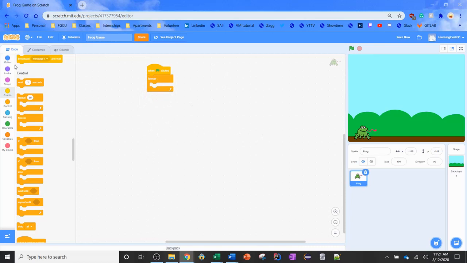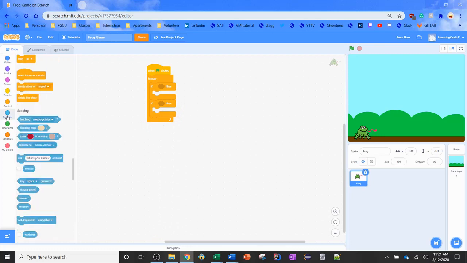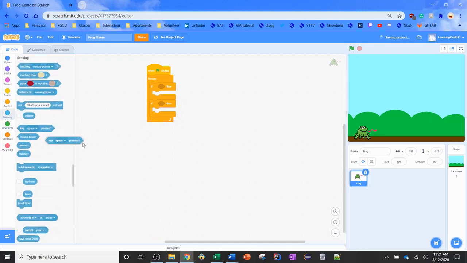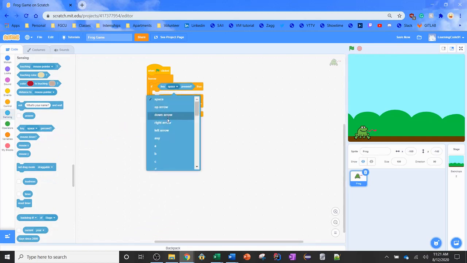It's going to be very similar to the first one in using our if-then. Now remember, we're only going to be moving our guy left and right this time, so we are only going to need 2 if-thens. Once again, we need our sensing key pressed. We're going to drag in 2 of them here. And we're going to want to use our left and right arrows for these. So if that's pressed, then what are we going to do?